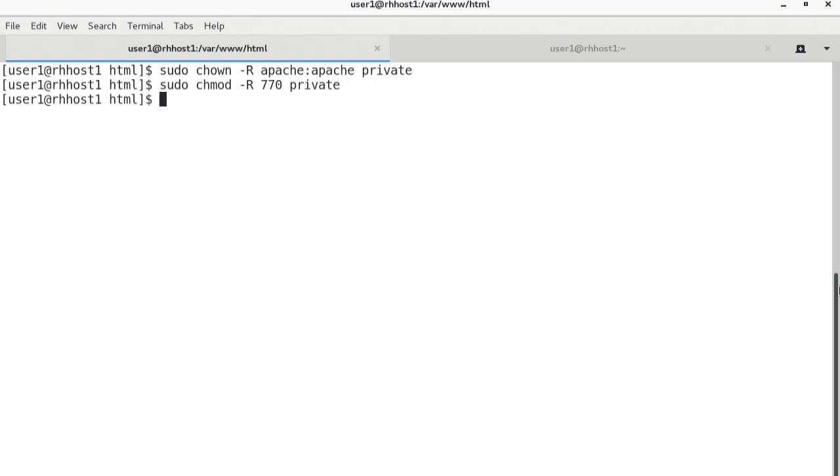Now let's create the auth user file that we specified in our .htaccess file using the htpasswd command. Now that we're done in the web document root, let's change directories first. Type in cd /etc/httpd/conf and hit enter. Now type in sudo htpasswd -c for create .userdb user1 and hit enter. Now enter a password for user1.